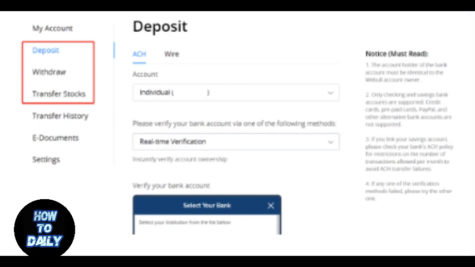Now, if you choose the micro deposit method, wait for Webull to deposit two small amounts, typically within 1 to 2 business days. And once you see these deposits in your bank account, return to the Webull app. Go to the transfer section and input the exact amounts to complete the verification.